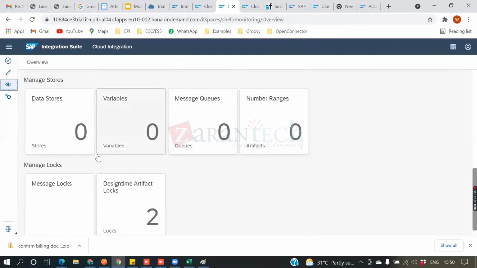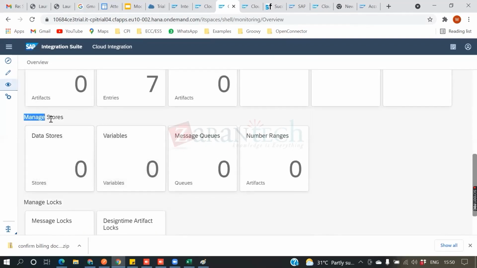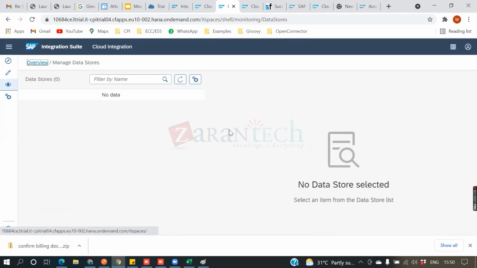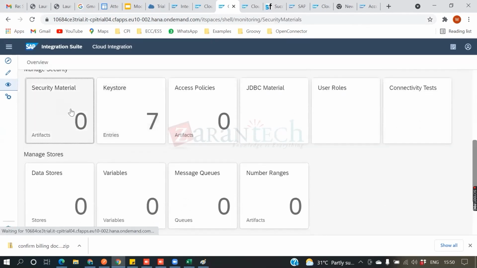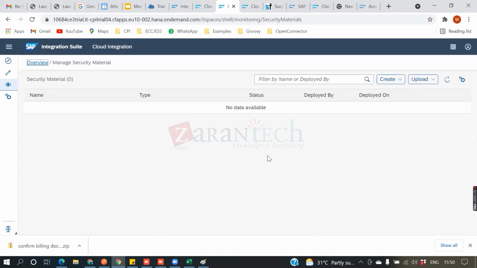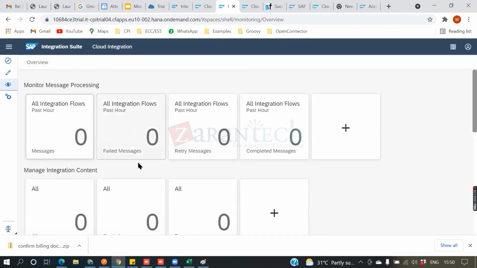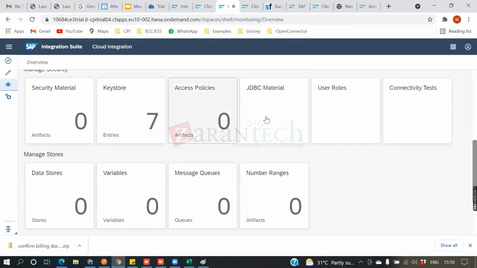Okay, now you can scroll down. You can see the manage stores, right? You can just simply click on data stores. And there is nothing right now. And we have security materials and you can add it here. And we have keys and everything.